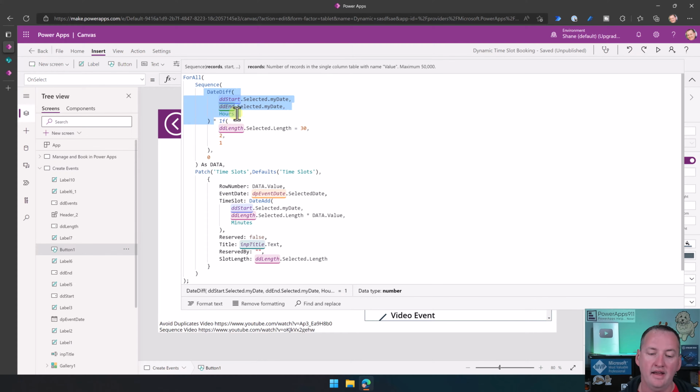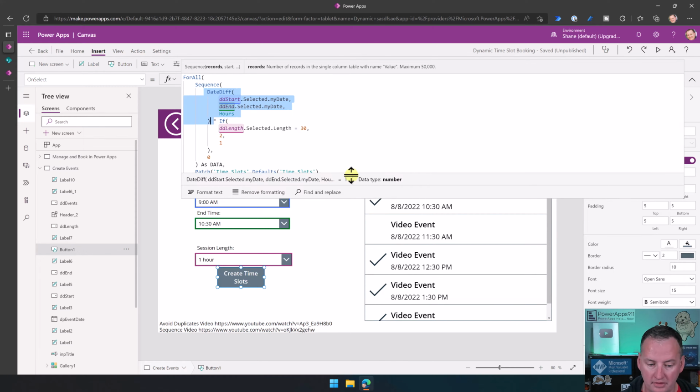And then I said, hey, if the selected length equals 30 in that dropdown, remember this dropdown right here, if they show 30, then I need to take the number of hours between these two and multiply it by 2. And if not, 1. So that's how I'm determining if they've got a variance of 1 hour, right? Then basically these people can only book a 9 a.m. slot, right? Because even though they chose 10:30, there's not 2 1 hour slots in an hour and a half.